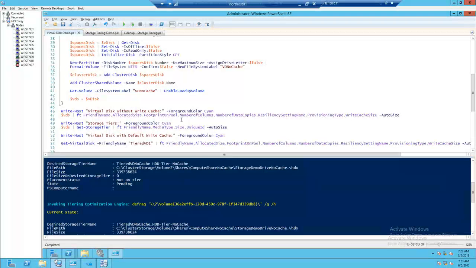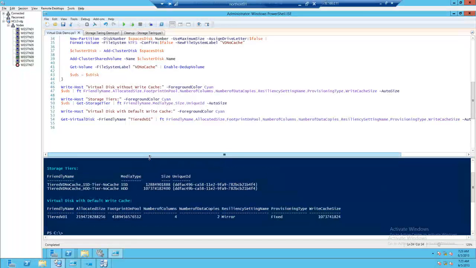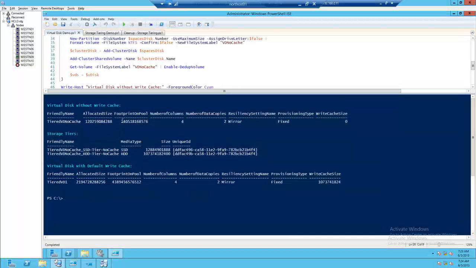But for the most part, the features that were introduced in 2012 that didn't work together, in R2 they work great together. Let's go ahead and run it. We'll get the output. Okay, these are the disks. Using PowerShell is the way you're going to manage your tiering. You can see the allocated size, the footprint on the pool, and the write cache. This is the default virtual disk I made first, and here's the default write cache I made, just about 1 gig. And then here are the tiers, the tiers assigned to my no cache disk.